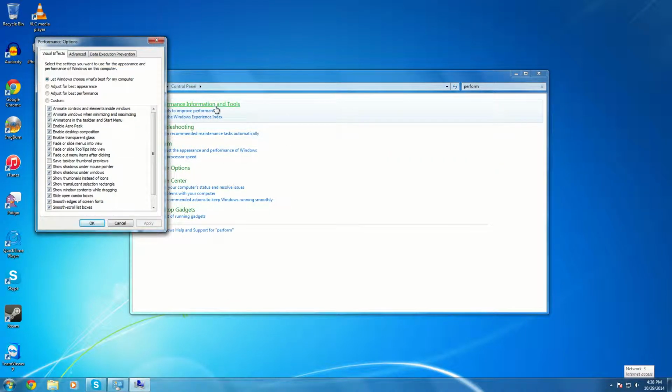Okay, so first, you don't want to click one of these right off the bat because it might be a drastic change. For instance, let me show you what it is. I want to choose what's best for my computer. Let's try going to Adjust for best performance and let me show you what that is. Apply.